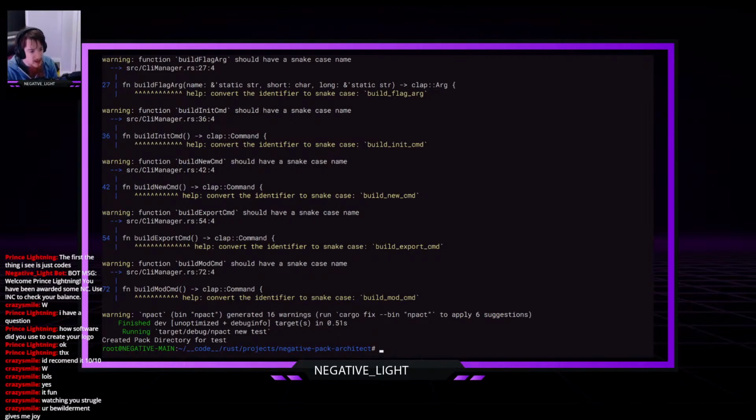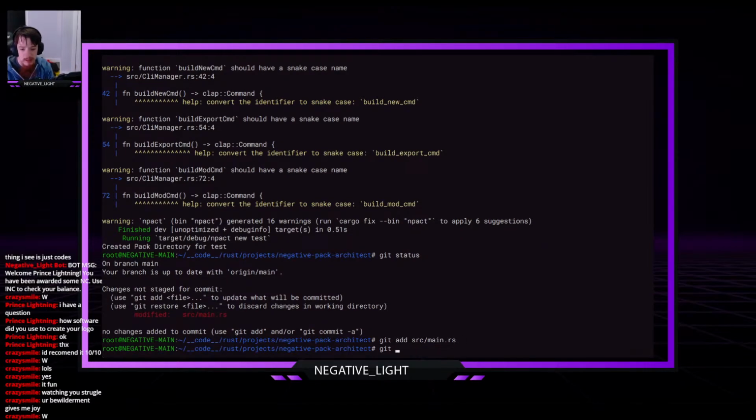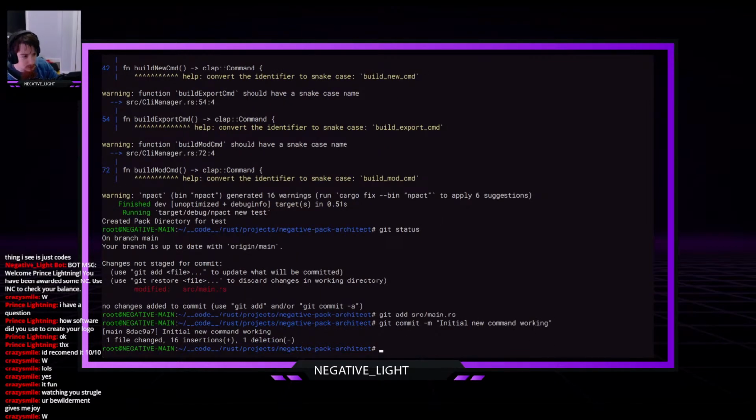Yeah! There we go, guys. We got it. We got a command working. We made progress, like legitimately significant progress. As a matter of fact, git status, git add source main rs, git commit -m, initial new command working. And that gives a little status update.